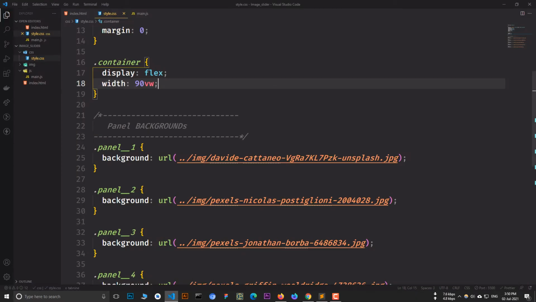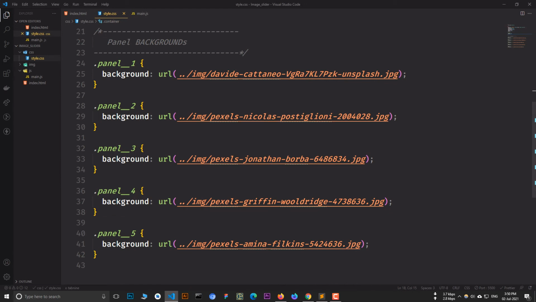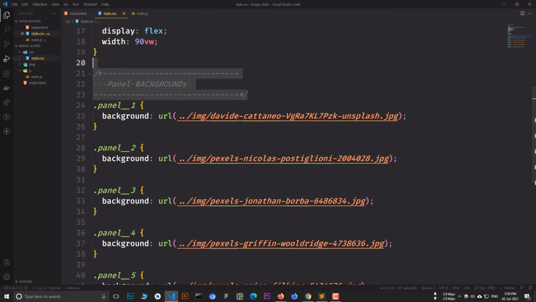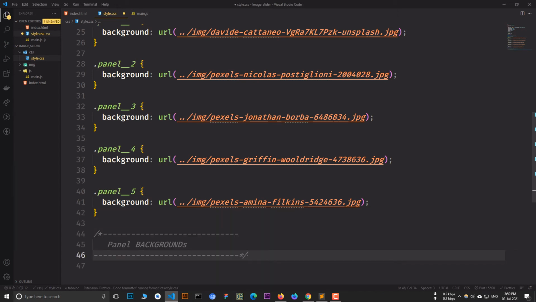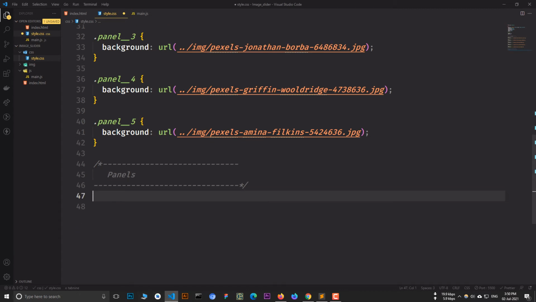But we need to give them height and width, which is very important. Okay, and then we just work on panel. I like comments because they give you a better experience. I like panels, plural, and we need to define the class.